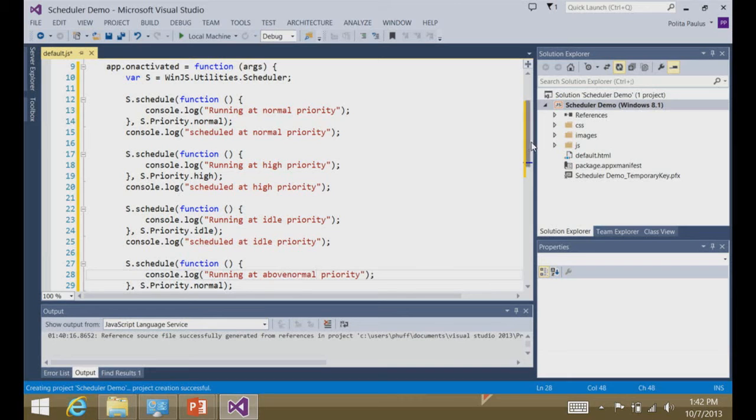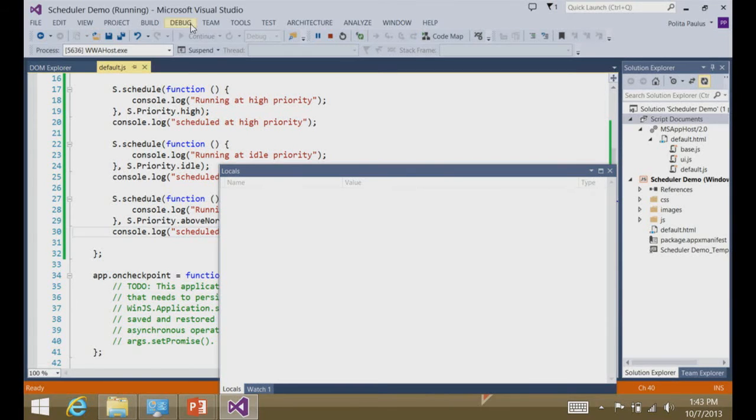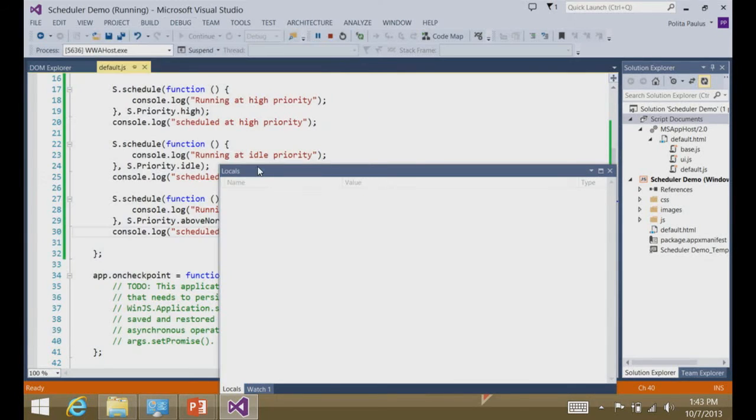We have enough priorities in here so that you can get the priority of your task right in between all of the priorities of other things running in the system, so that you can make sure that your task runs at just the right time. Now let's go ahead and run this, and we should be able to see in the console when each one of these is being scheduled and then when it's run. Let's go back to the debugger. Pull up the JavaScript console window.